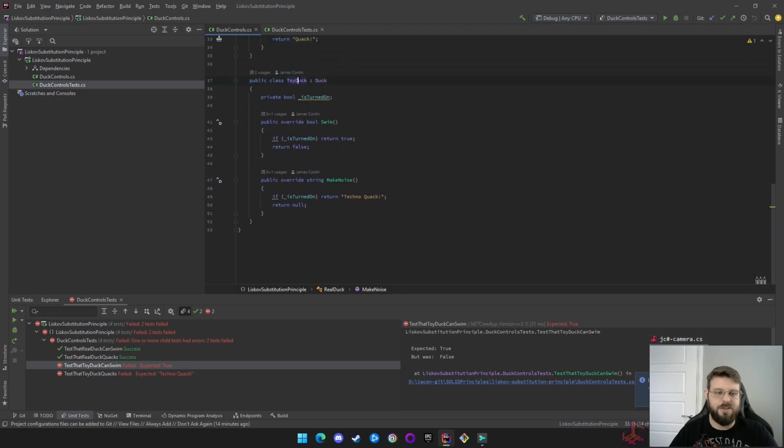It's also inherited by our ToyDuck class. Now you'll notice some differences in here. As part of the swim, we check if it's turned on, and as part of the make noise, we also check if it's turned on, because as we know, toy ducks can't do anything unless they're turned on.